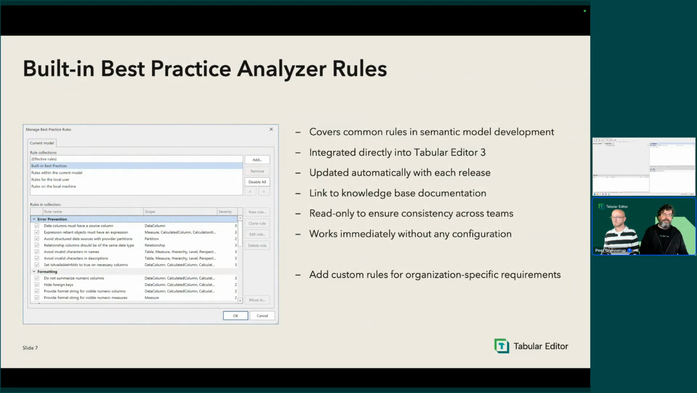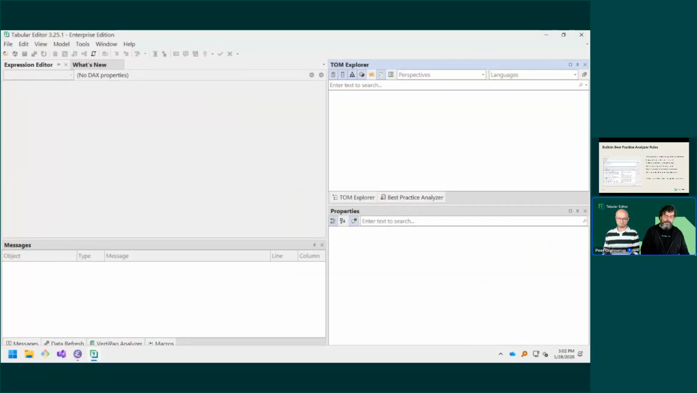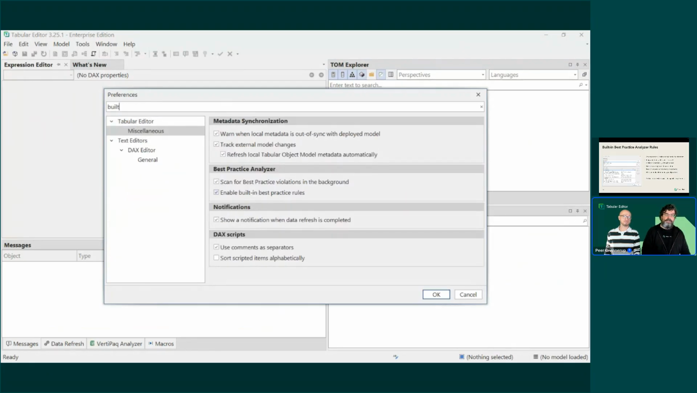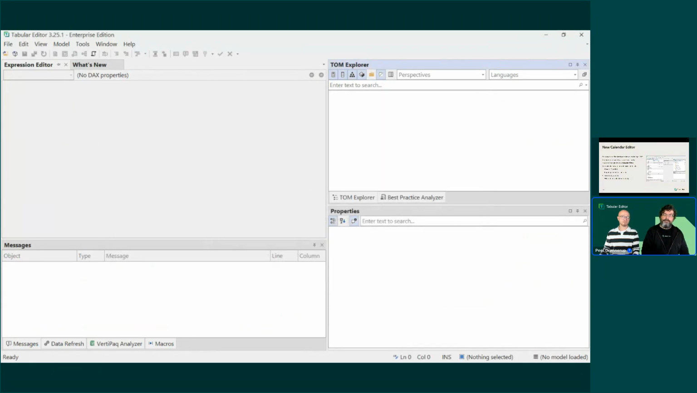So we've now got built-in best practice analyzer rules, and I'll show these and how you can take advantage of them. This is an enhancement to the existing best practice analyzer that we've had from day one with Tabular Editor 3. What you can do now is go to preferences, and we've got a little bonus demo in here as well: we've added a search bar. If you just start searching for built-in, you can see that this new item is available to enable the built-in best practice rules. I've already got that enabled, but if you are just downloading the new version, you will see a prompt the first time you open a model with the new version, but you can always get back to it through these preferences. Just click this checkbox to enable the built-in best practice rules.